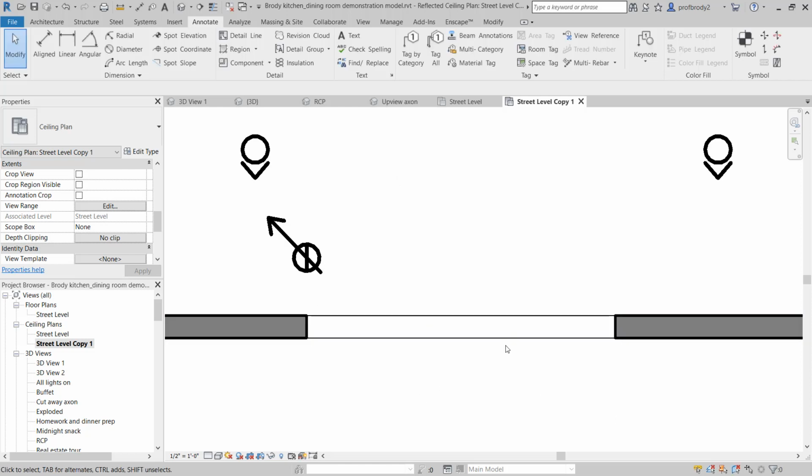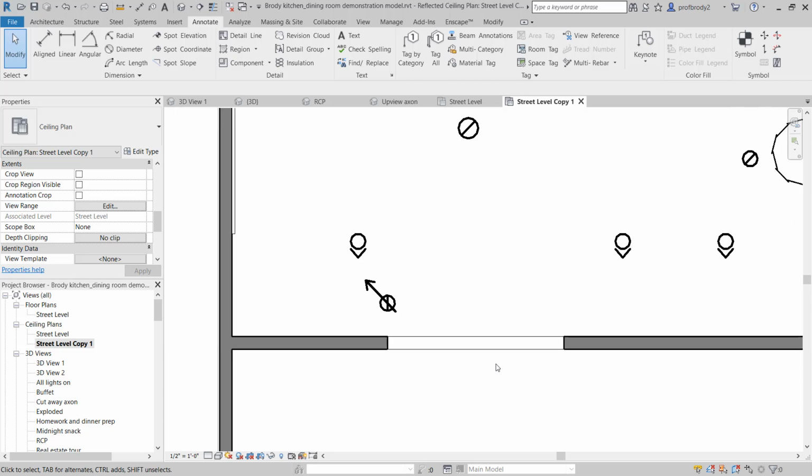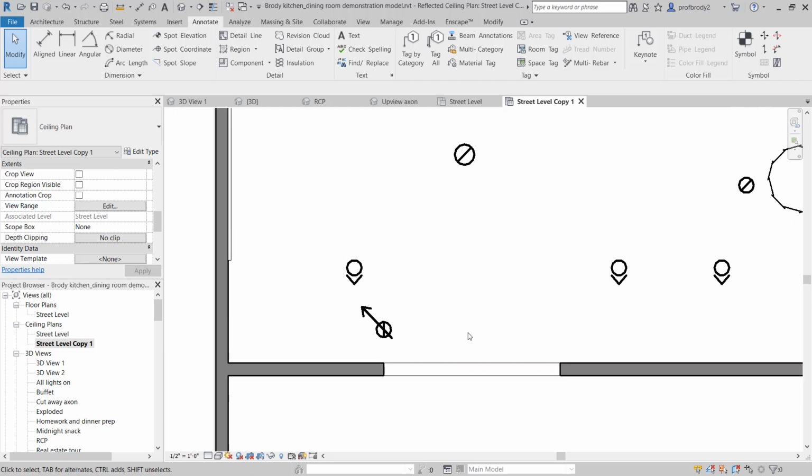And the reason I like to see these door openings, here's one in my model, is now I know where to put the exit sign if an exit sign is required. If you don't see that door head in the reflected ceiling plan, it's very difficult to place an exit sign.